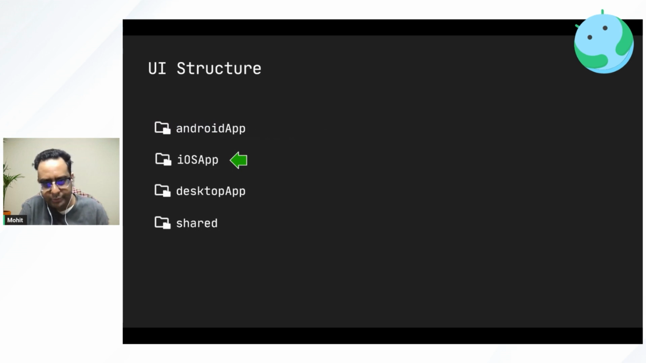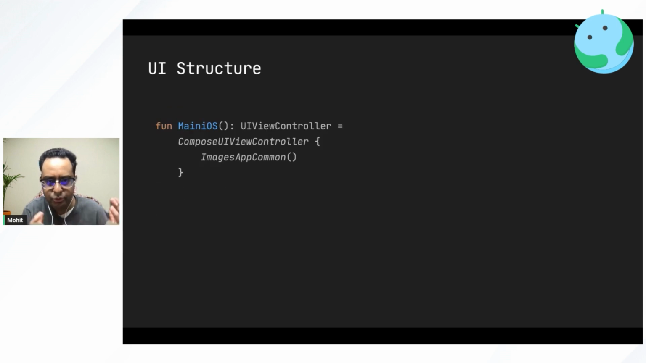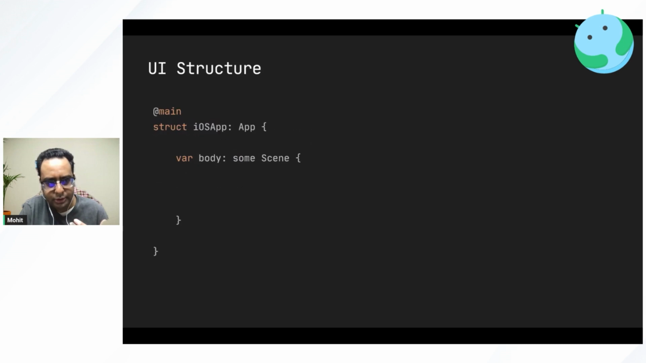So in my iOS app, how do I use that shared Compose component? This is an example of how to use that component. There are 2 approaches you can take. One approach is to declare an app delegate and to declare this method right here to be your root view. That's one approach you could take. But you may also want to take another approach.